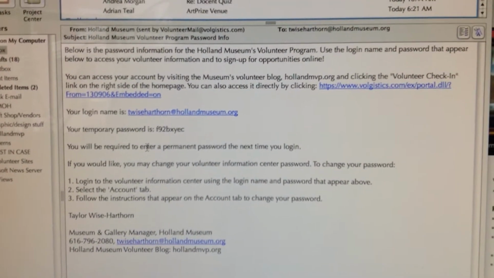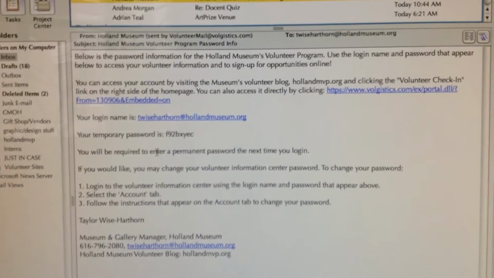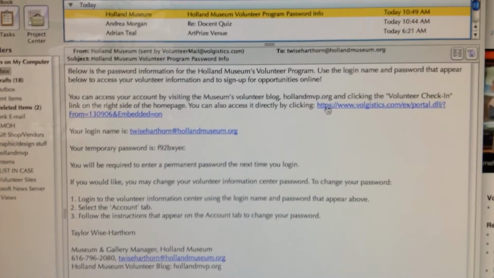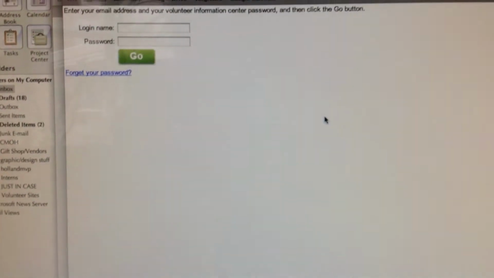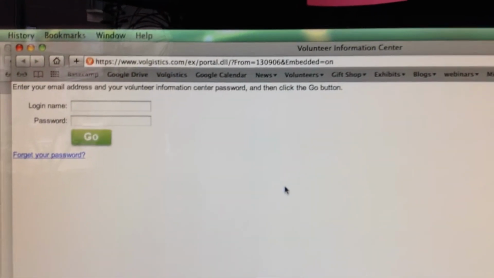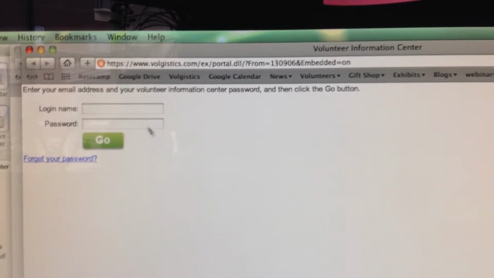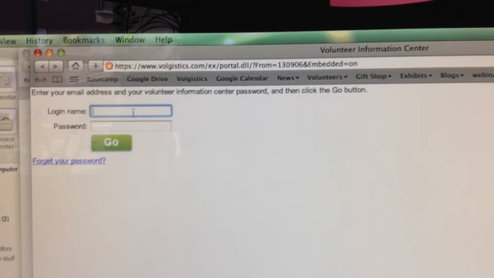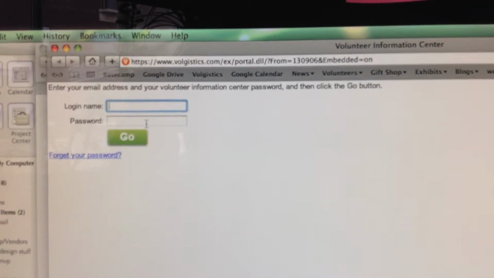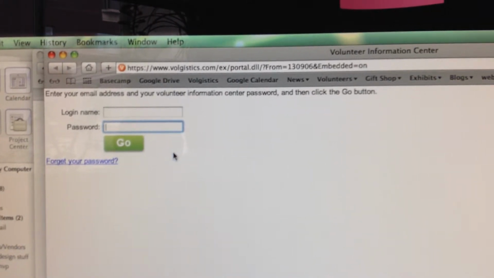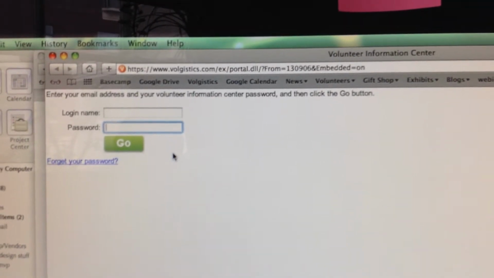So you can see the link that's right here. I'm going to point to it with my mouse. You should be able to click on this link and then this screen should appear. It says Volunteer Information Center. Then you'll be able to type in your login name, which again is your email address, and your password. Click go, and then it'll prompt you to create a new password.